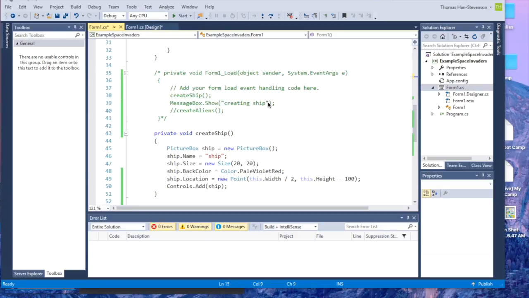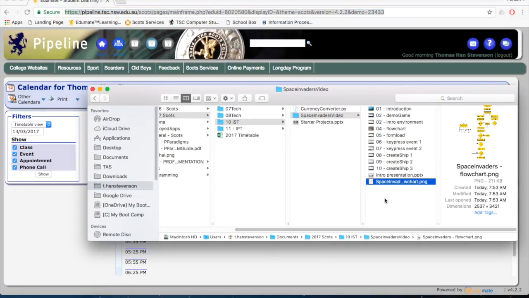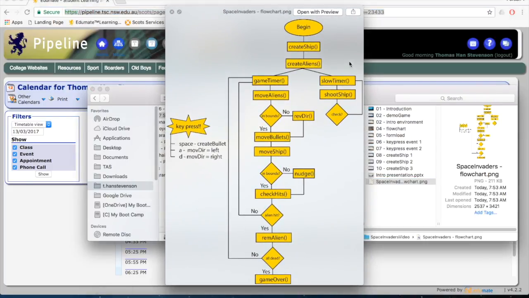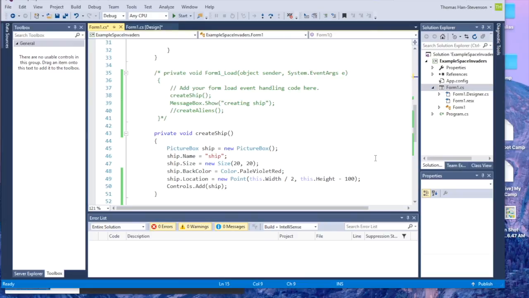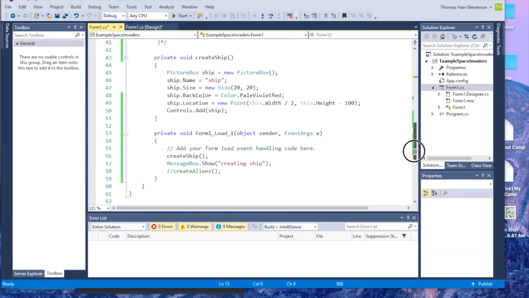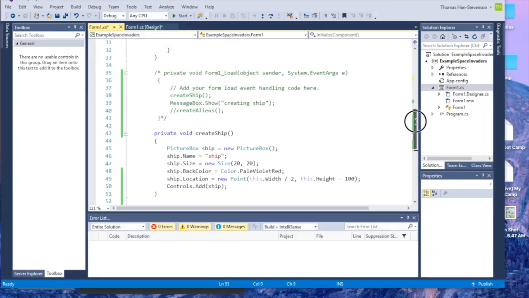I'm just going to see what we should be doing next. So we're going to consult our chart. So we've created our ship. All right, so we're moving on to creating our aliens. So I'm just going to tidy things up a little bit. So we've got our form load 1. I'm going to shift that up a little bit in my file.